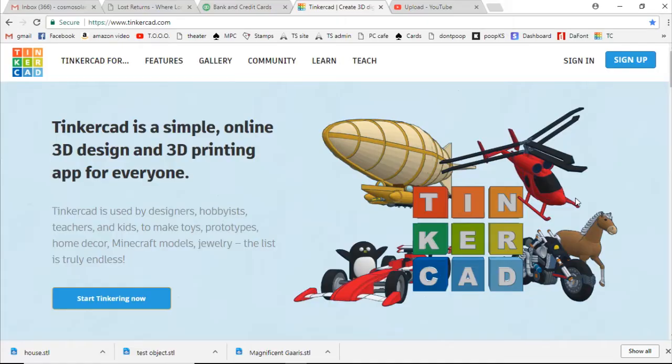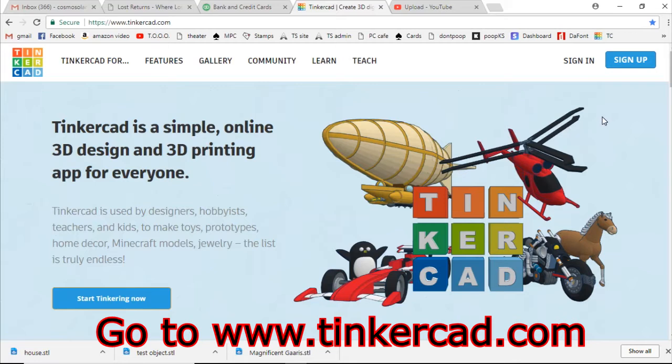I'm going to show you how to create some things in Tinkercad. Now we're going to do some 3D modeling here, and this is totally for beginners. We're going to assume you've never created anything in any kind of 3D modeling software before. We're looking at the Tinkercad website here.